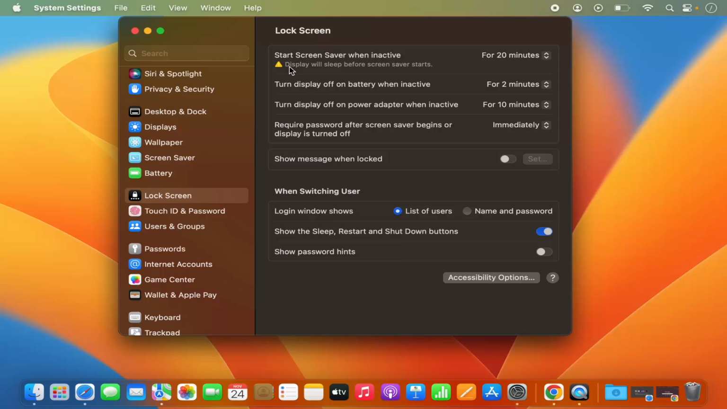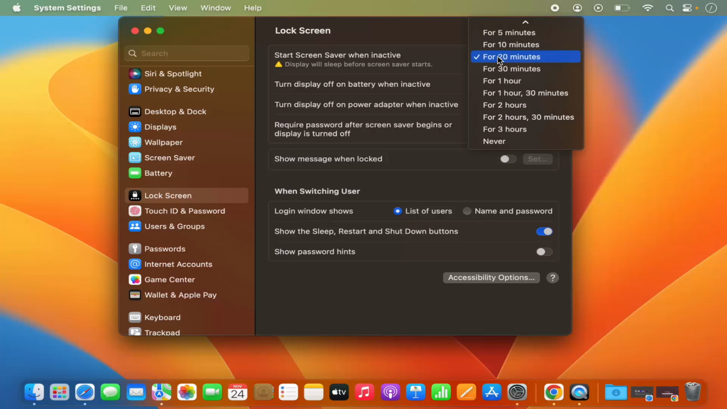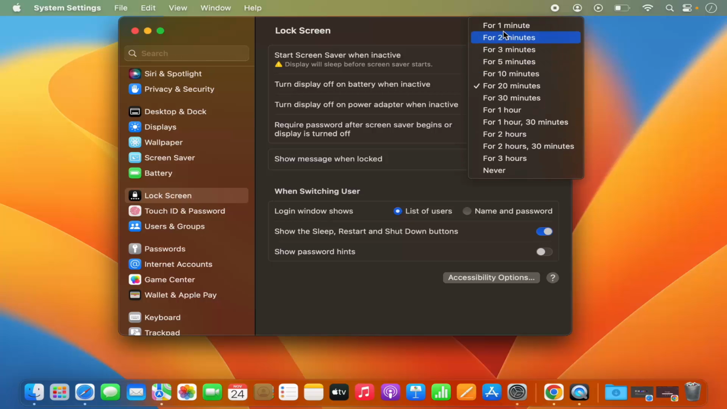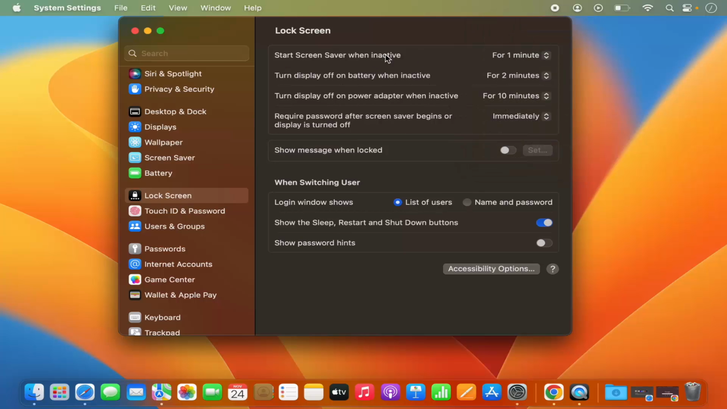It also shows this warning which says display will sleep before the screensaver starts, because I have also selected this option which says turn display off on battery when inactive in 2 minutes, right? So before even starting the screensaver, my display will be turned off to save the battery. So to change this, I can just select, for example, 1 minute here, and this warning will go. So my screensaver will start after 1 minute of inactivity, right?